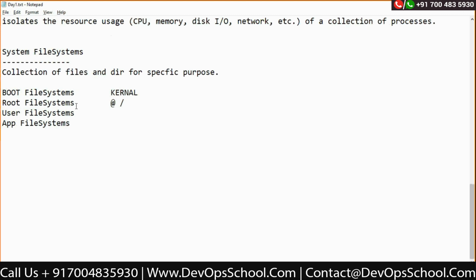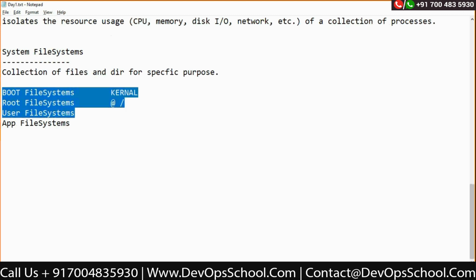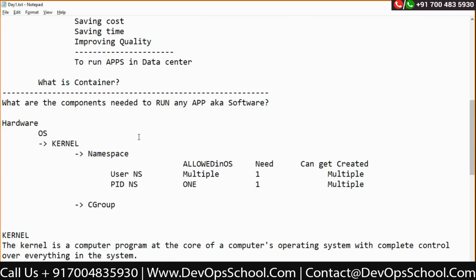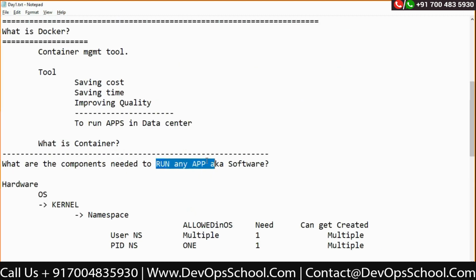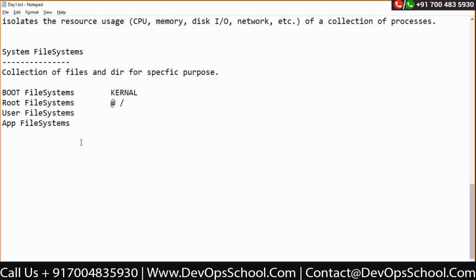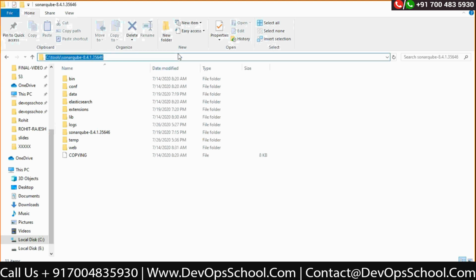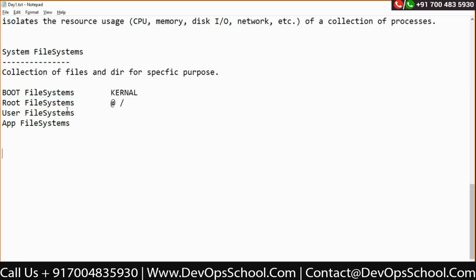And then they can run application, and they need a user file system also. And then finally application. This is your application, the one which I am saying, run any app aka software. So guys, app needs root. Think about it. I install the application SonarQube. Where? C drive. C drive is what? Root. Tools is what? Under the root. So guys, any app needs a root.